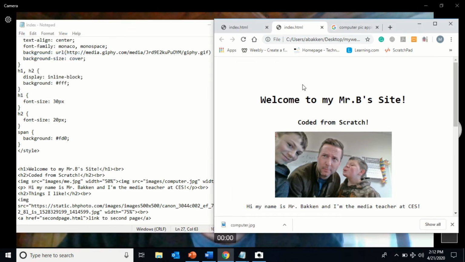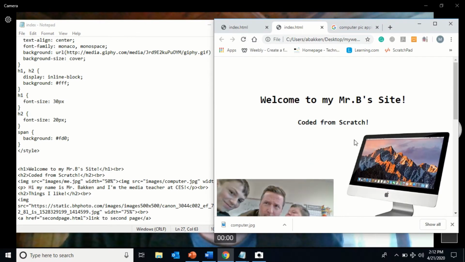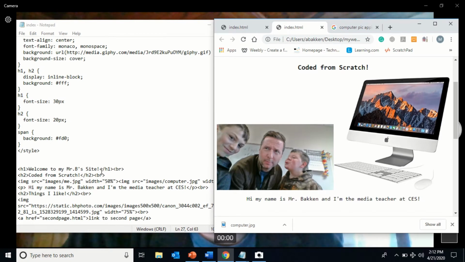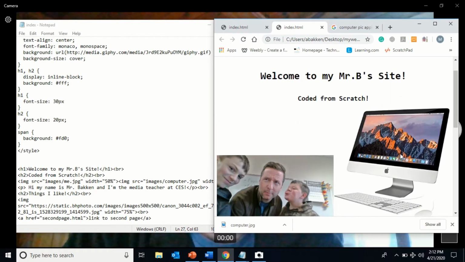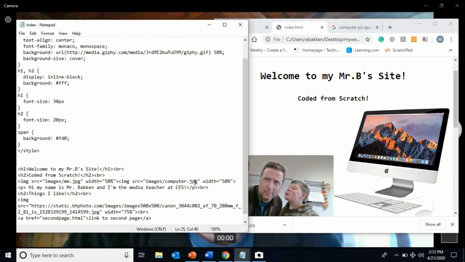So now when I come up here and click refresh, let's see what happens. There we go. So all I had to do is change that tiny little bit of code, and we've got our new image in. But our image is enormous. It's too huge. So we're going to come back to our code.